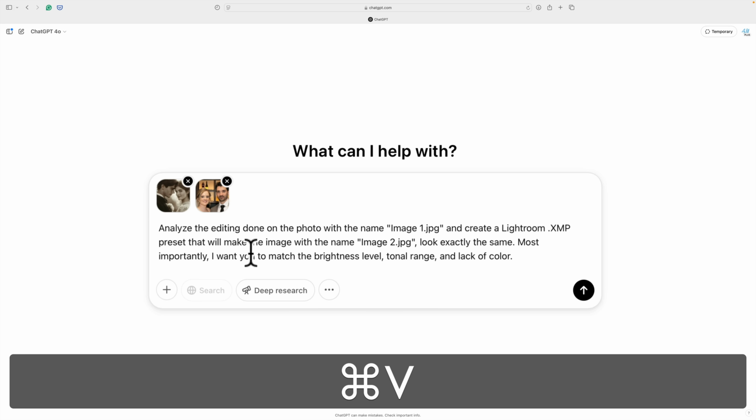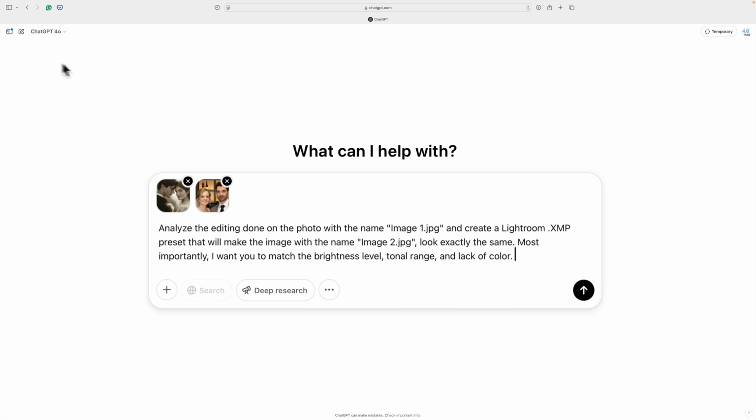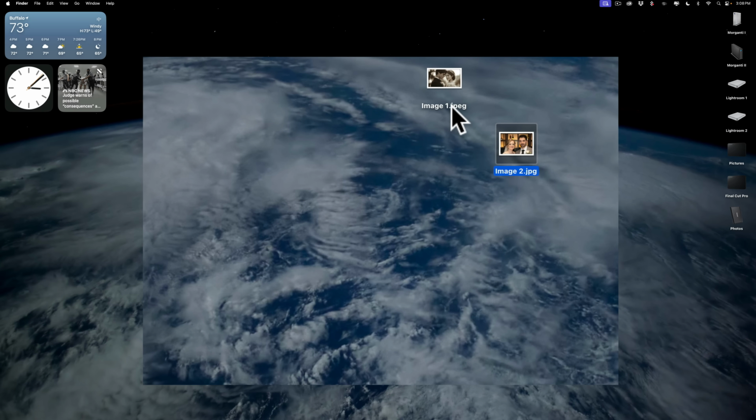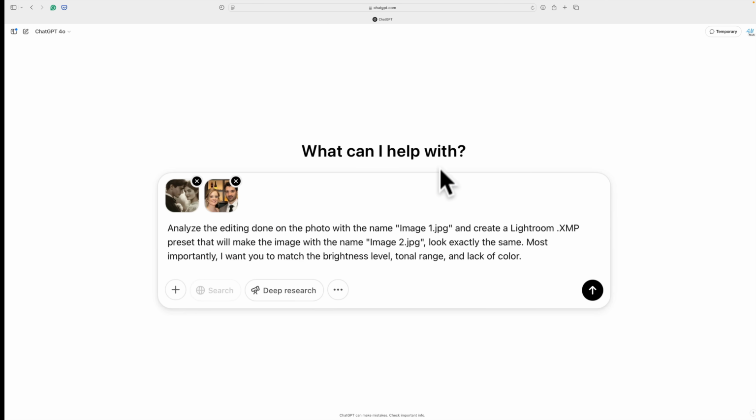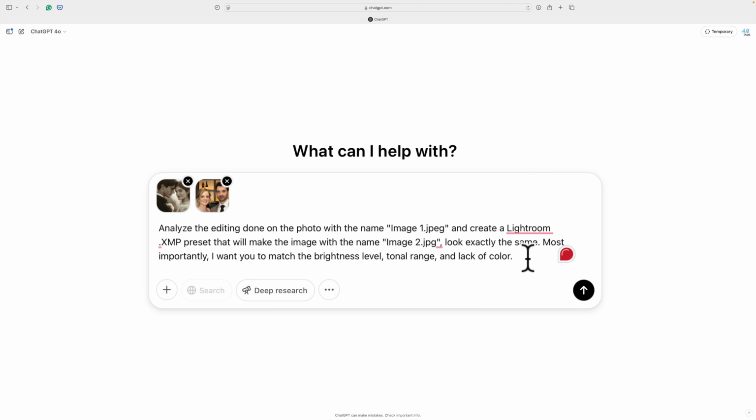So here's what I wrote. Analyze the editing done on the photo with the name image1.jpg. That's the Adobe stock image. And create a Lightroom .xmp preset that will make the image with the name image2.jpg look exactly the same. Most importantly, I want you to match the brightness level, tonal range, and lack of color. That's what it had. Now, one thing I want to do real quick, I'm just going to check. Image one is actually a JPEG, so I should modify this. It's not as I wrote it. So just to correct that, that's what I'm going to do.